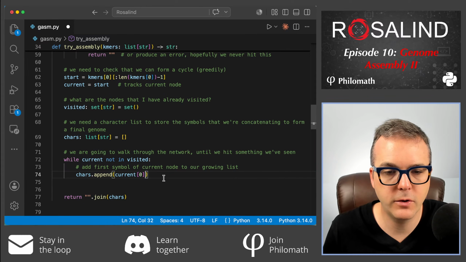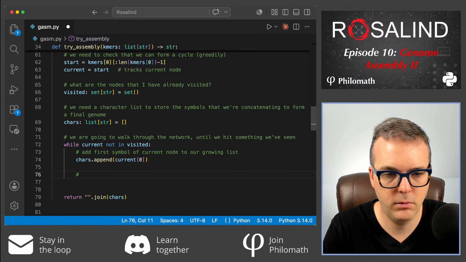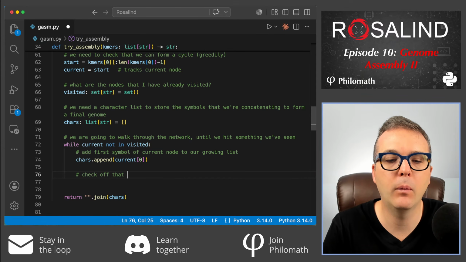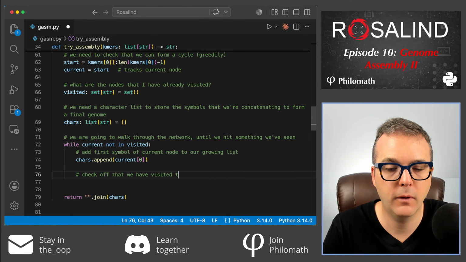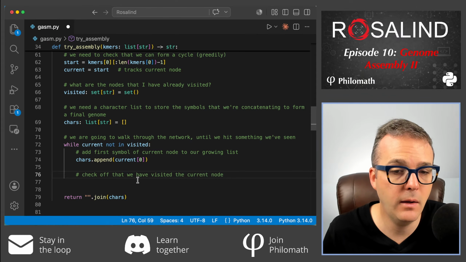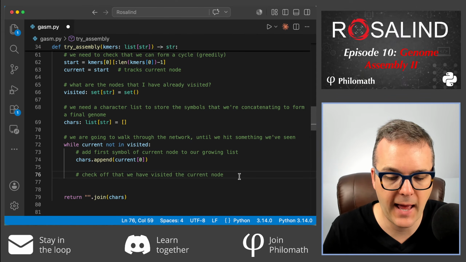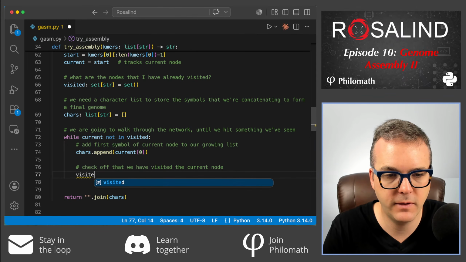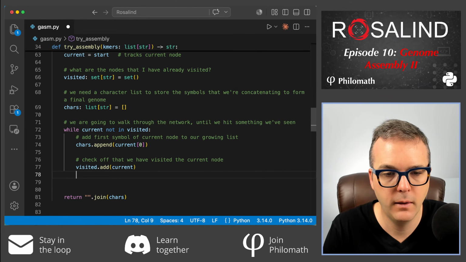But we also want to check off that we have visited the current node. It wasn't in the visited set, so we need to add it to the visited set. So I'll say visited.add current.